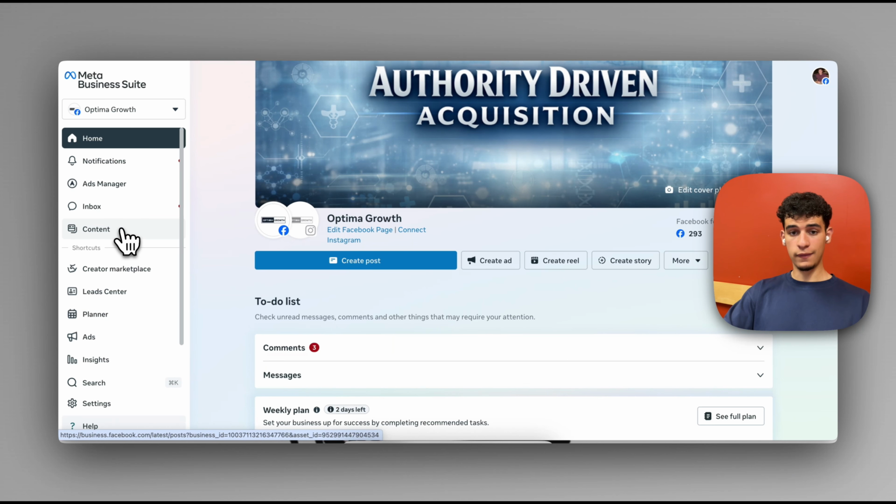You have your content that you've actually posted organically. You can see the metrics and everything. Here you have the creator marketplace. It's pretty much an advanced thing. It's where you actually work with influencers and creators. Here you have the leads center. It's where you see the leads that you've actually gathered using your ad campaigns. Then you have your planner. Then you have your ads. Then you have the insights. It's a little bit more about the metrics of your ads and everything. Have your search. And here you're going to click on settings.